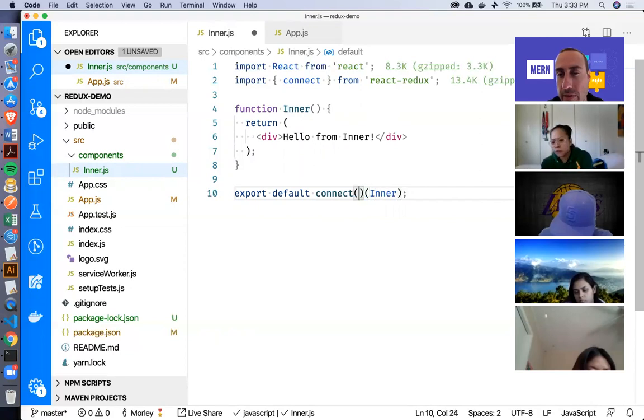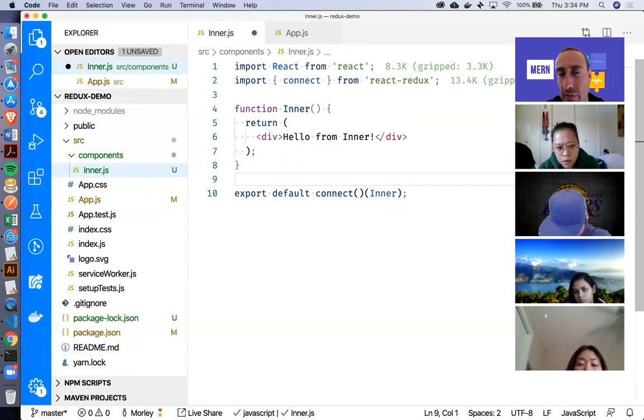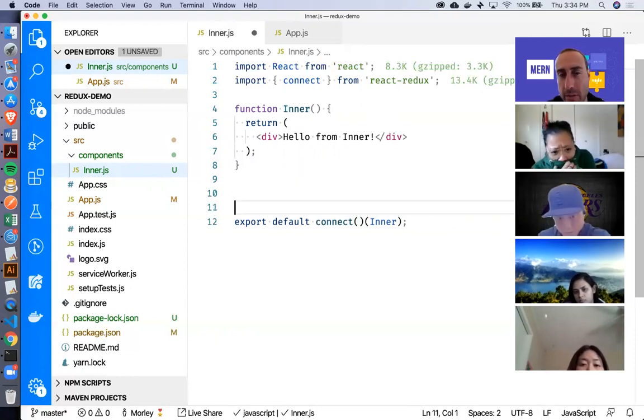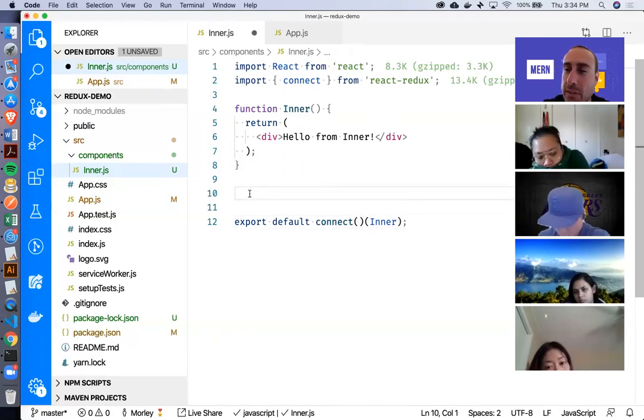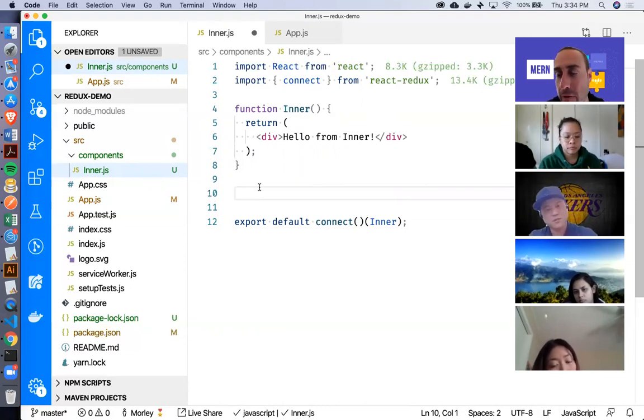Now you might be thinking to yourself, wait a minute, you're invoking connect here with nothing inside of it. And yeah, you wouldn't typically do it this way. What we're going to want to do is pass in a function to this connect function, which will basically take the things that are inside of our global store and map them to props for our component, okay?